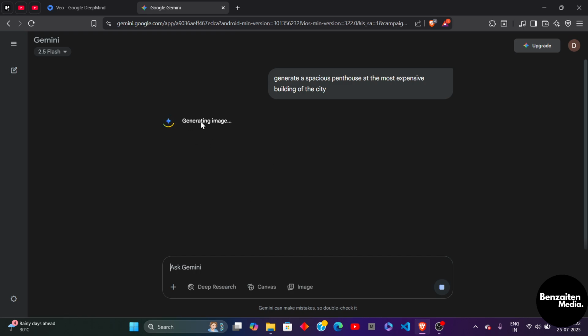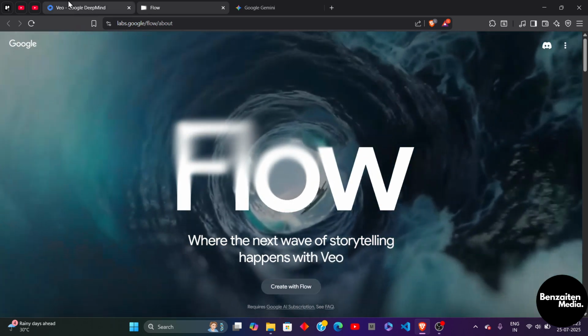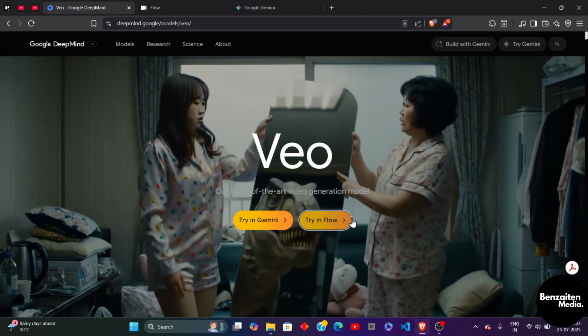As you can see, it is generating the image. Due to some errors, Google Gemini is not able to generate the images because it's getting a lot of requests currently, and it says to try again later. But we will go to Flow, which is another Google Veo 3 spot.